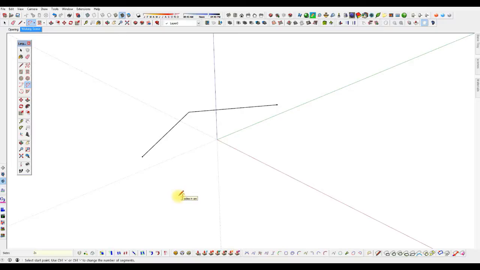So let's put in 20S. So now what I've done is I've controlled the radius, I've controlled the number of sides, and I've controlled the bulge just by drawing this one arc.